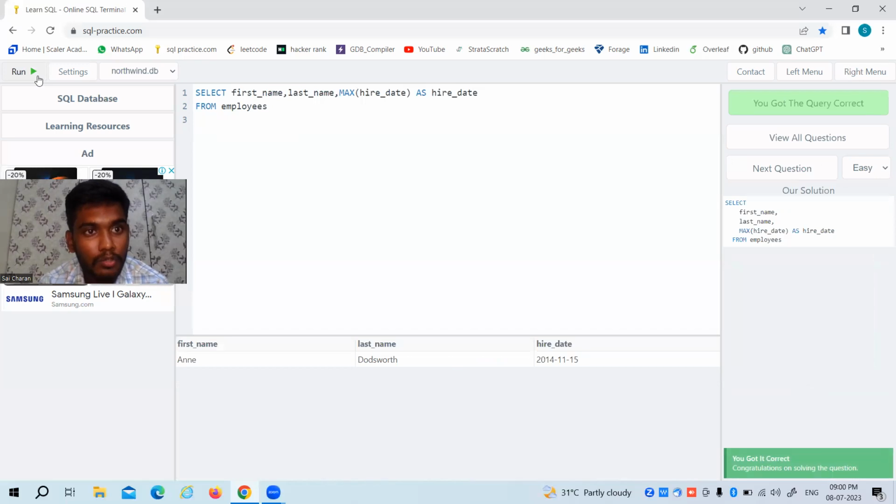So we got the correct query. What we are doing here is selecting columns from the employees table, which are first name, last name, and max hire date as hire date. Why are we not using it in the where clause? Because the where clause does not support aggregate functions. So we are solving it using the select statement only and then aliasing it as the original name, hire date. And why are we using max here? Because the nearest date will be the higher value. That is the reason we are using max hire date.